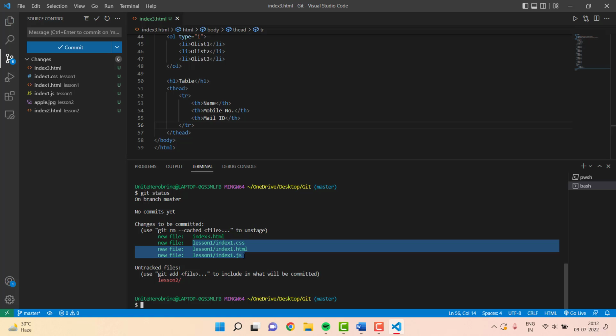Now if you want to go back to the untracked stage, there's a command called git rm. The command is very simple: git rm, then hyphen hyphen cached, and then you can give the file name. If I give this file name, then this file will be untracked again, and if I give the folder name, then all the files in this folder will become untracked.